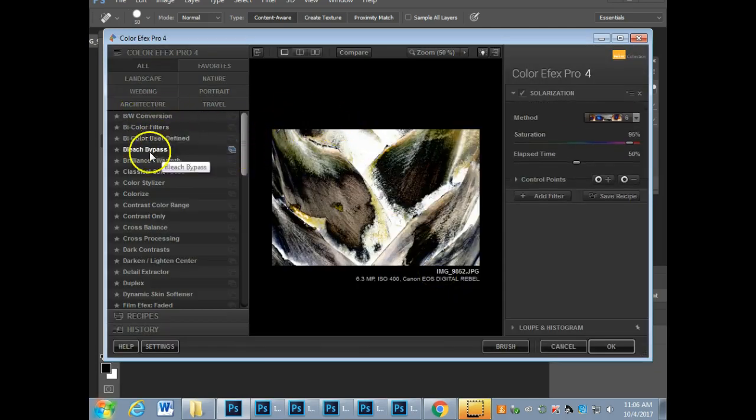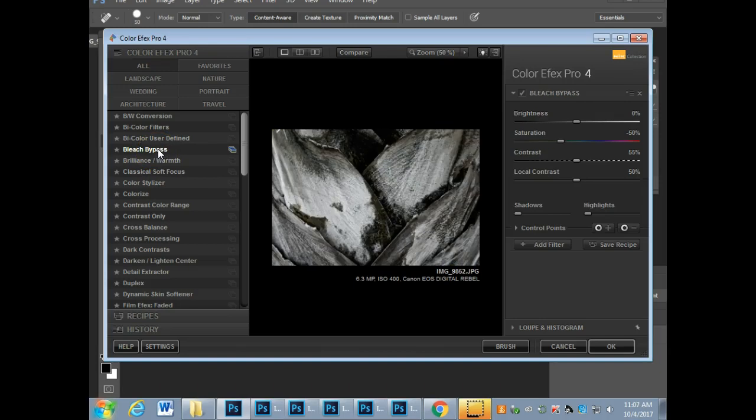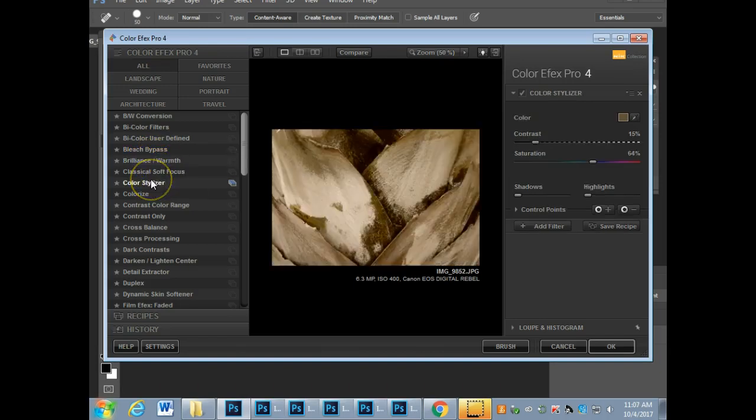But I can come over here and I can change a bunch of stuff. This one says Bleach Bypass. You may not know, I don't know what half of these are, but you just play with them. And you say, man, that doesn't look like much. There's a color stylizer with a drop-down menu. So obviously I can do different colors on here, and I can play with it.